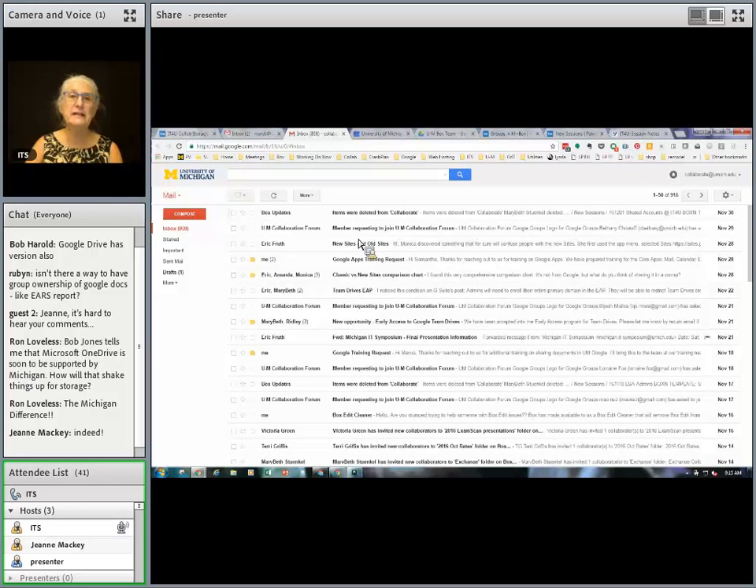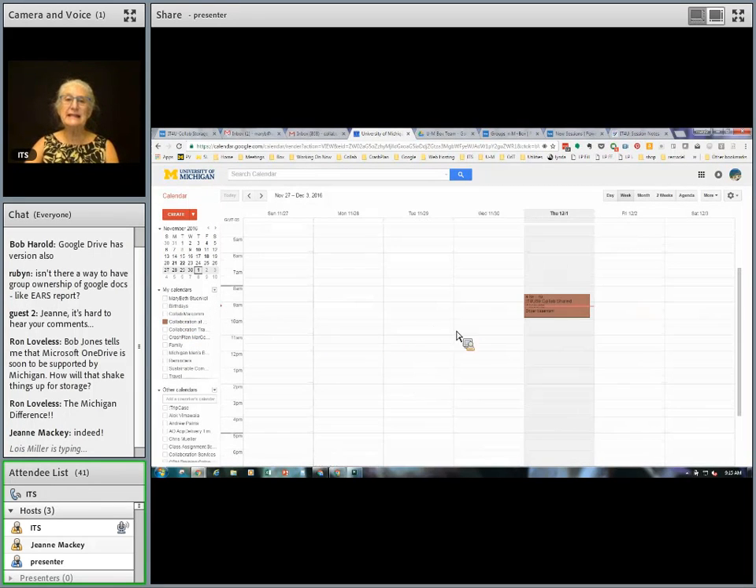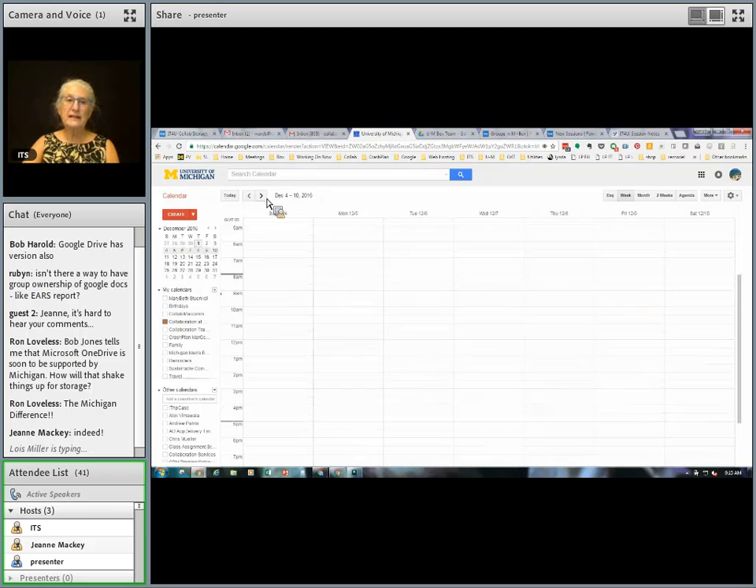Likewise, I have a calendar from the Collaborate shared account. Now this shows you my calendar plus the Collaborate calendar. Collaboration at Michigan is what it's called here because I could customize it. But if I take away my calendar, now I just see the shared account calendar.